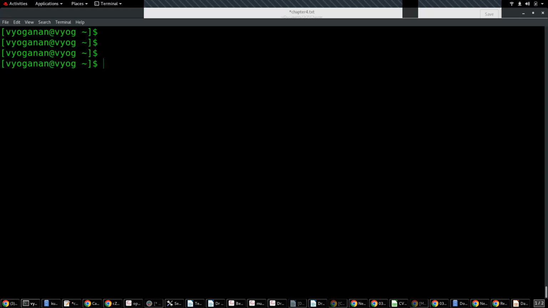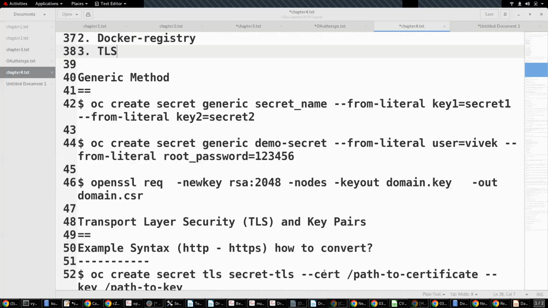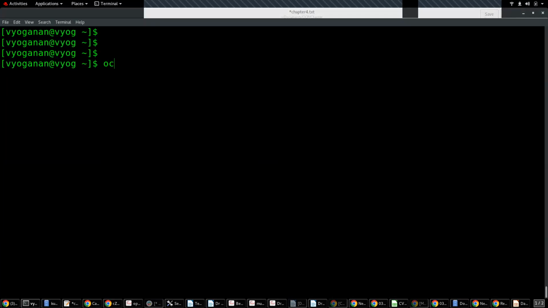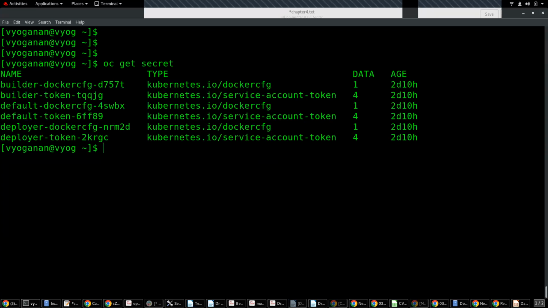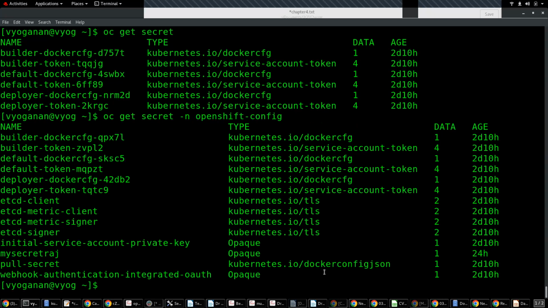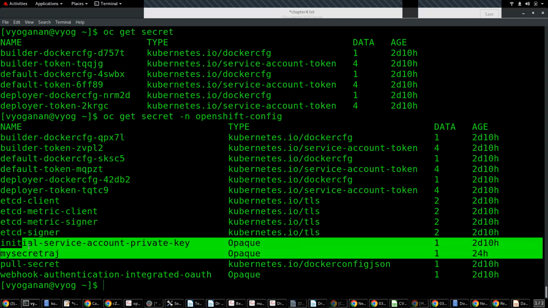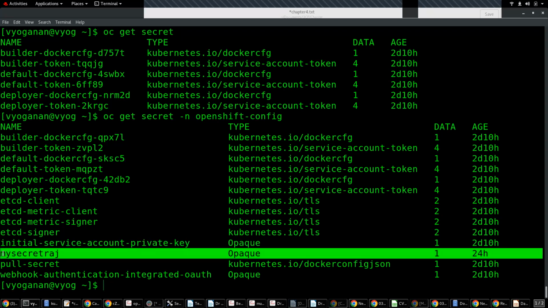Now, what topic are we supposed to work on? Secret. How to get the secret? Can you tell me the command now? oc get secrets, oc create secret. And I want to get the secret from which namespace? openshift-config, with -n openshift-config. Think of it like a folder name; I'm getting into the folder openshift-config. And what I created already 24 hours before, my secret, was created.